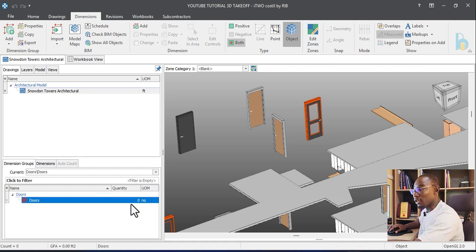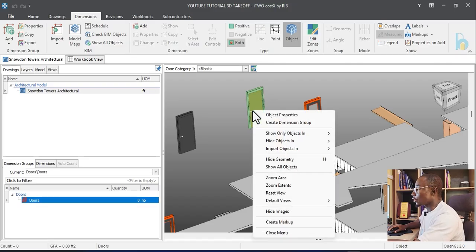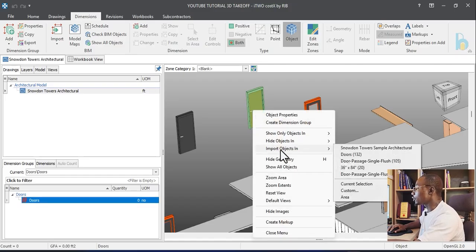So the previous step was I double click on the object to measure. This time, I'm not going to do that. I'm only going to right click on it and then import object in. So you can see the hierarchy now. The moment I click on this, it is going to import all the doors. So the moment I click on single flush door, it is going to select only the single flush door. Or the moment I click on this or this, it is going to import only those items within that hierarchy. So I'm going to go with the passage single flush.